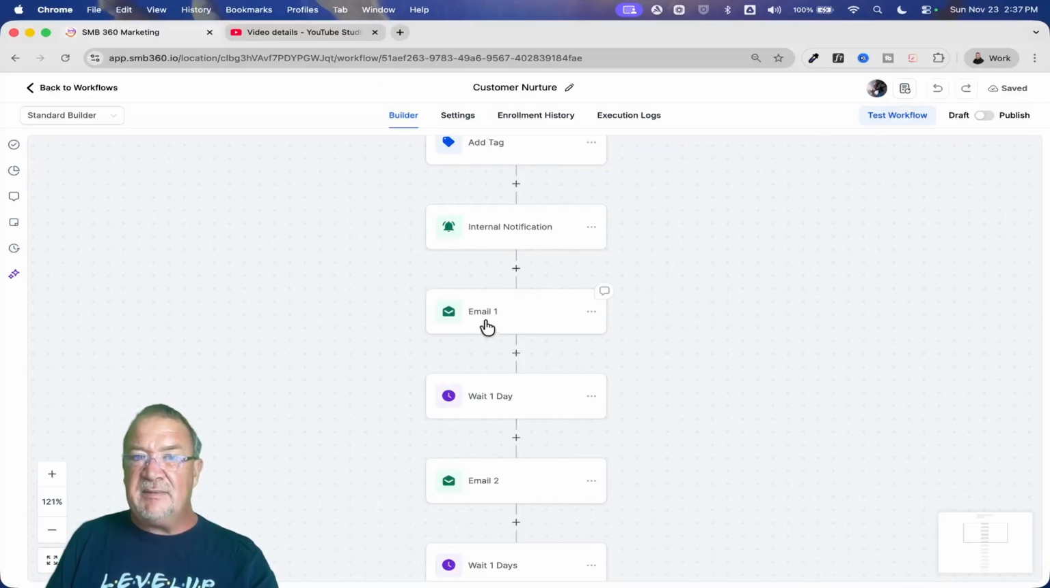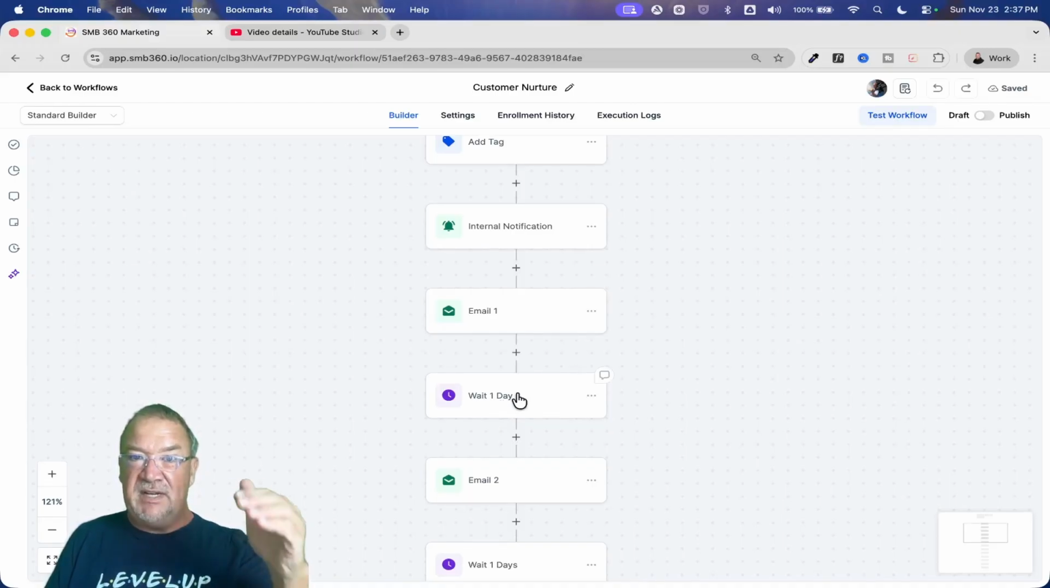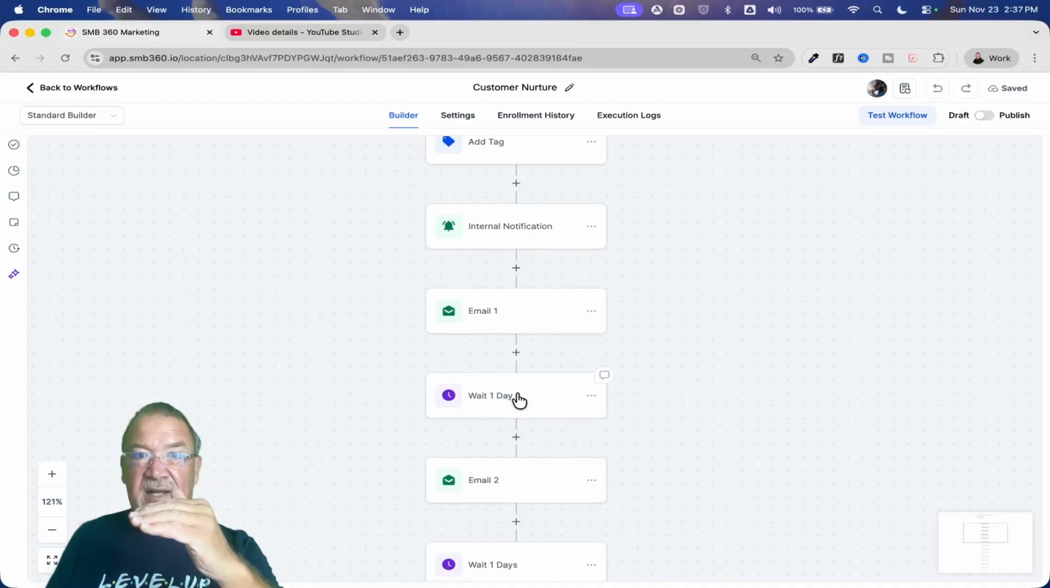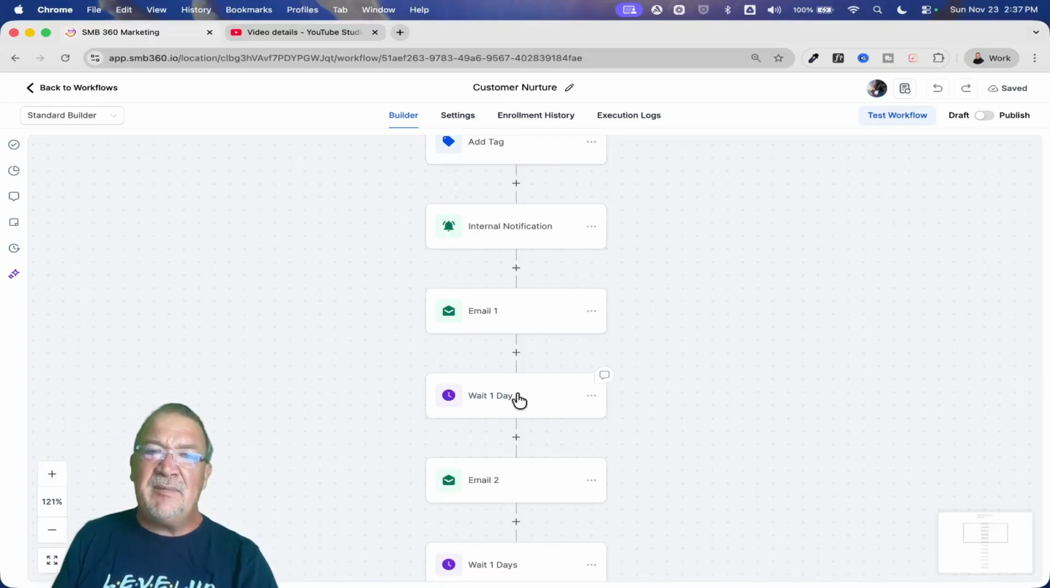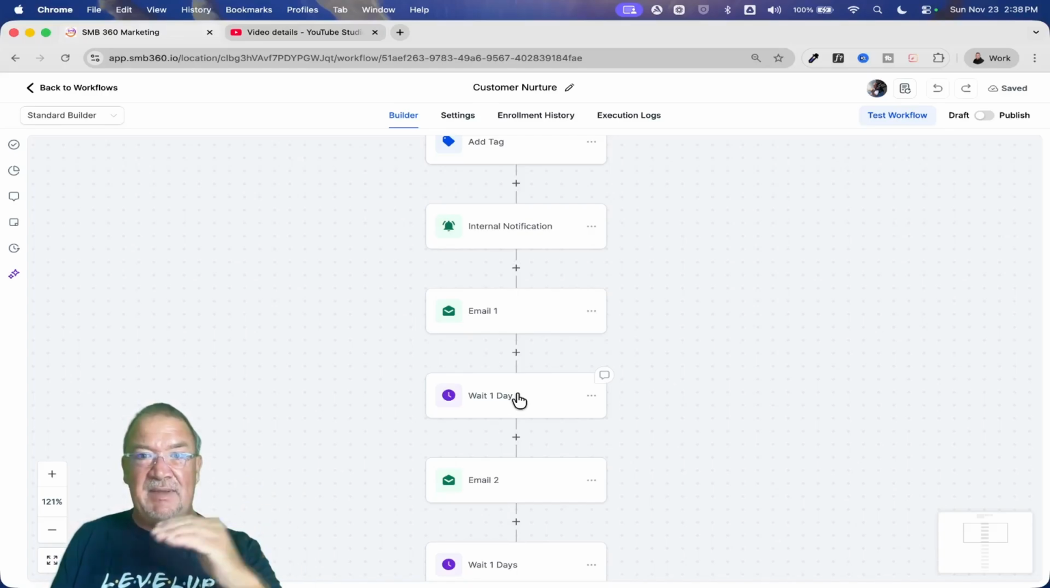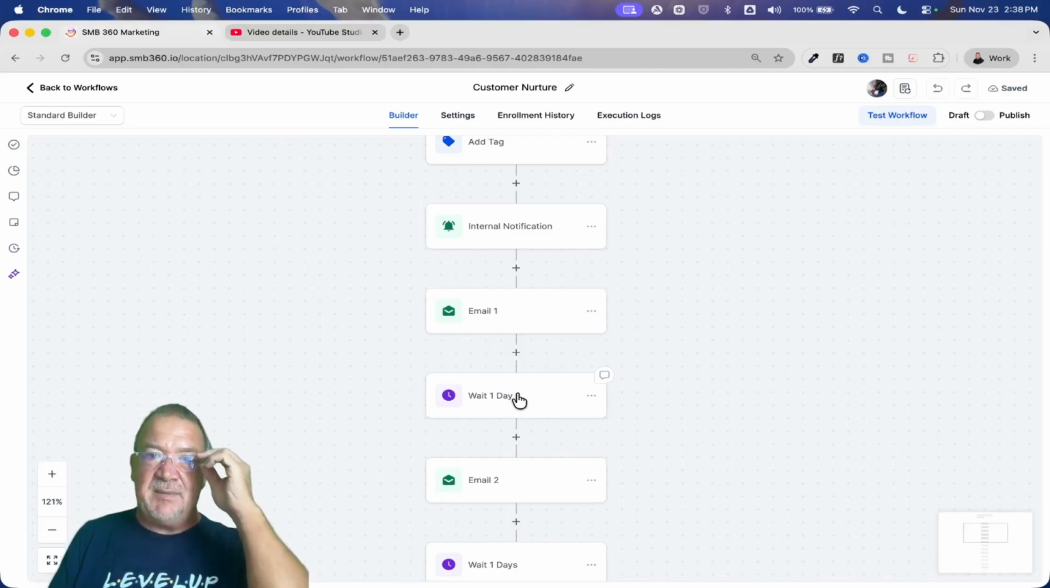Now here it comes into email one. So email one is going to go out, let's just say at 10 o'clock at night. Then it's going to wait one day. So at 10 o'clock, it's going to wait one day, 10 o'clock the next day, send another email out. Do you see the problem with that? Not everybody checks their email at 10 o'clock at night. And because they joined this workflow sequence at 10 o'clock at night, 10 o'clock is the time that all the emails are going to be sent out to that particular person.